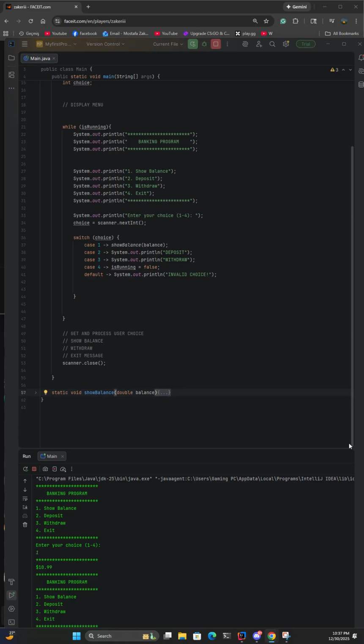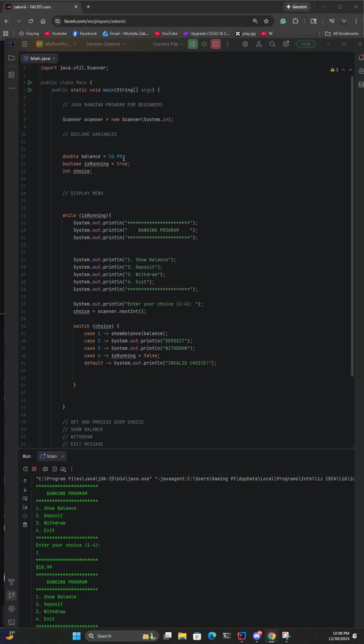Our next method is to make a deposit. We'll create a method of deposit. Oh, and then be sure to set your balance back to 0. We will create a static method.